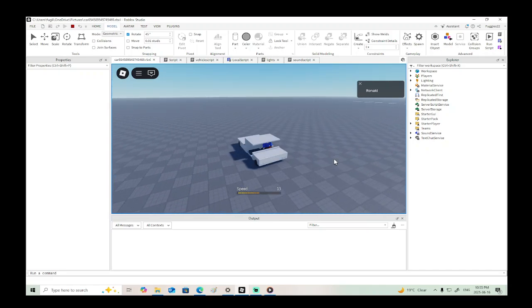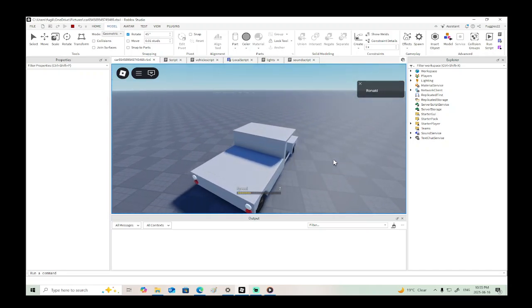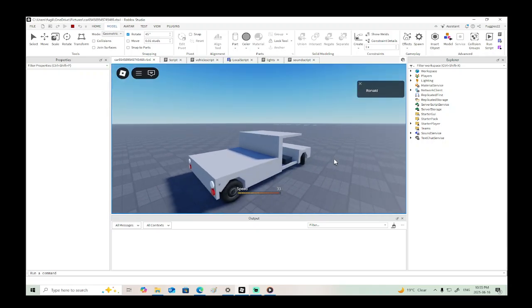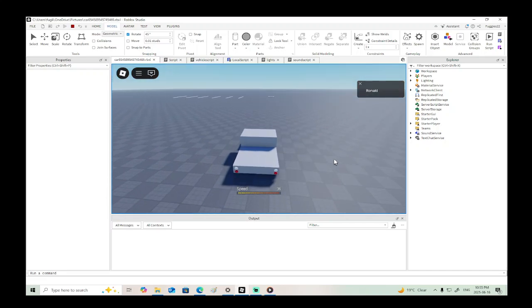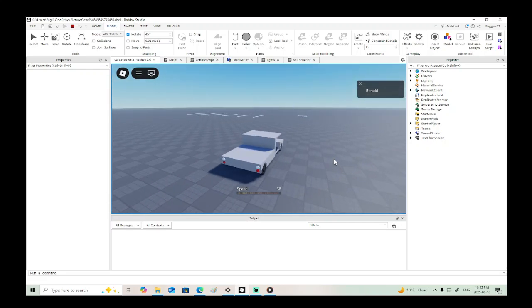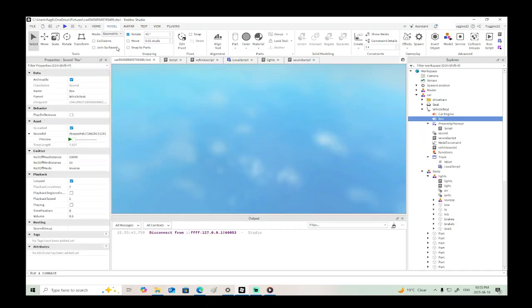Whoa! Whoa, Roblox! Whoa, what's going on? Yeah, if the tires were a bit bigger, they would probably handle a little bit better. There you go.